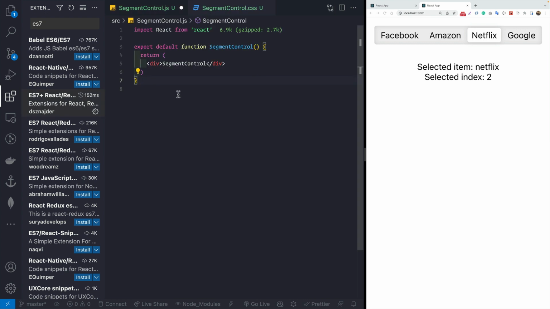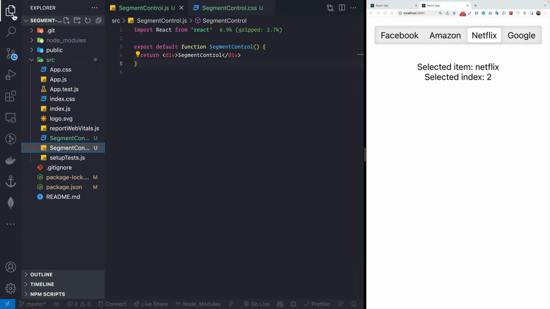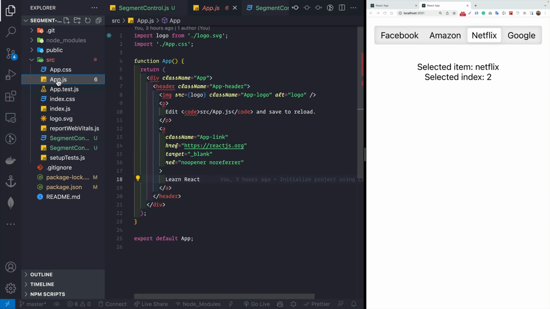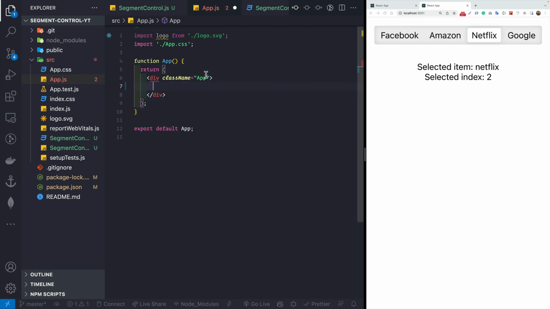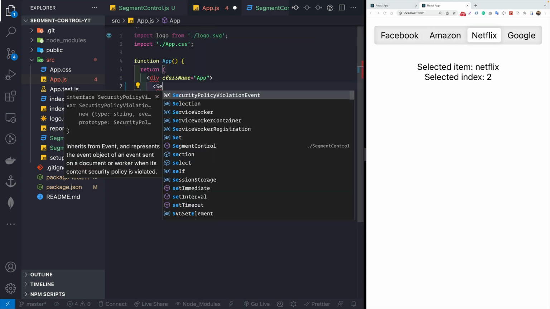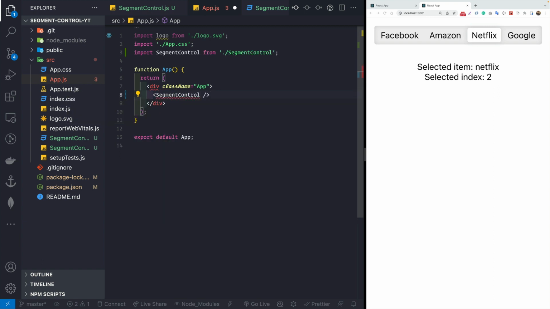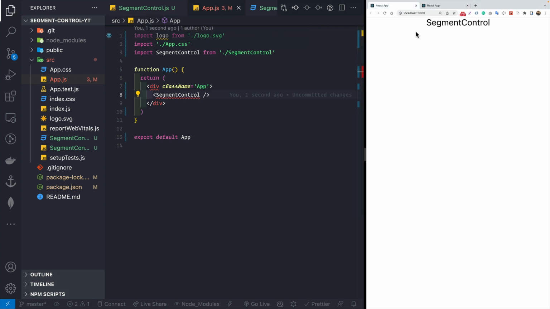Let me close this tab here, and if I save this, we have no changes inside the App.js file. But I'm going to import this segment control inside my App.js file, and remove everything from inside the header tags. I just leave the className with App open, because then I would have it centered. So let me add SegmentControl like this, and it is automatically imported from the very top. If I save this, we can go back to our application that is running on localhost 3000, and now we can see the segment control here.